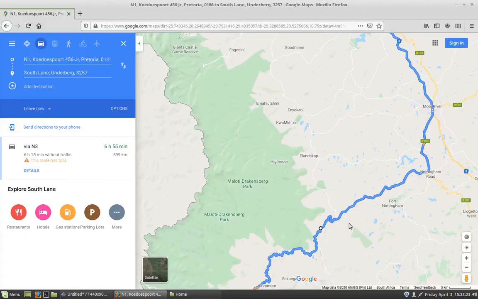So you must set your GPS to accept decimal degrees. If you get it wrong, your waypoints are going to be out and you're going to get lost anyway.